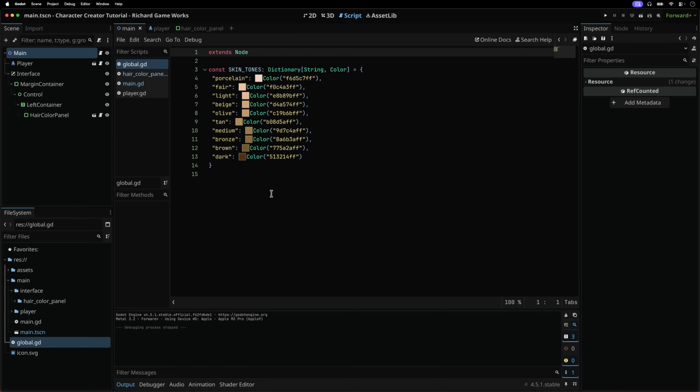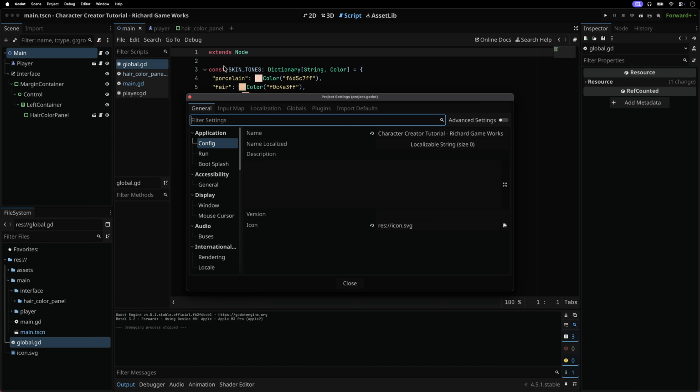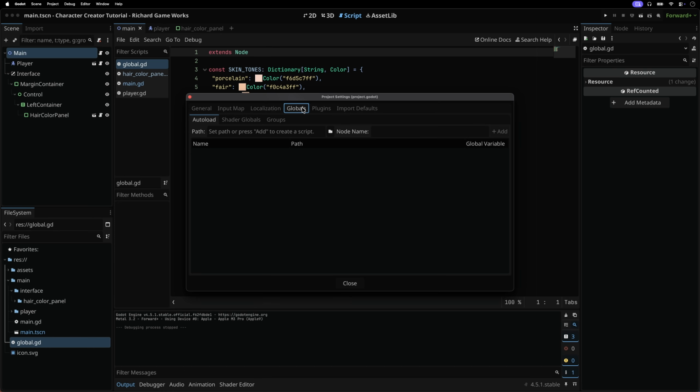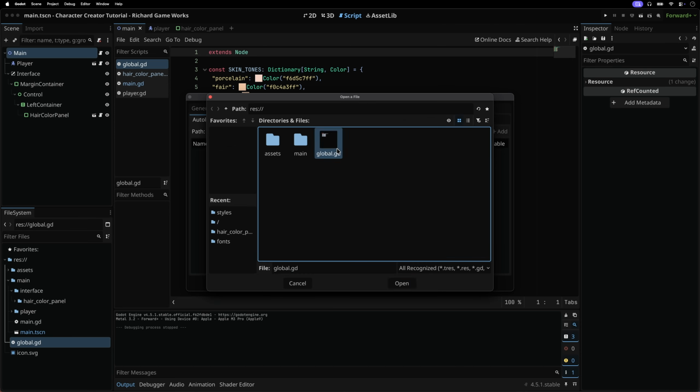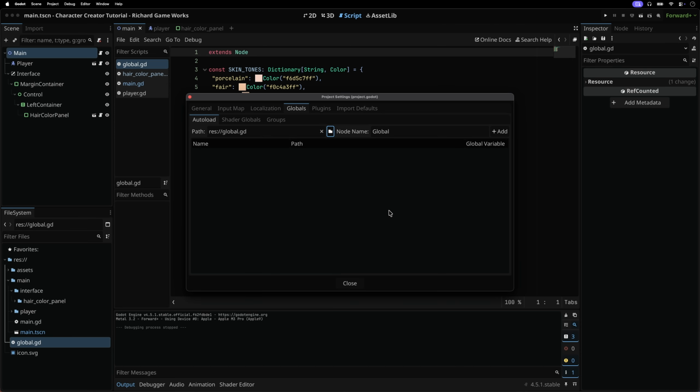Let's make them available globally. In Godot we do this with the AutoLoad feature. Open the project settings. Switch to the globals tab and we should find ourselves in the AutoLoad section. Click the folder icon next to path and then select and open global.gd. The name field should default to global. This is the name we'll use to access this data from any script in our project. Add it and now we should be able to start building.